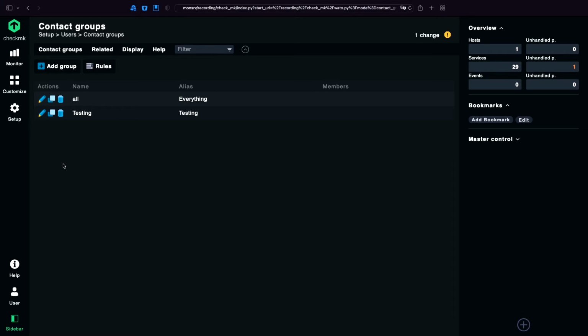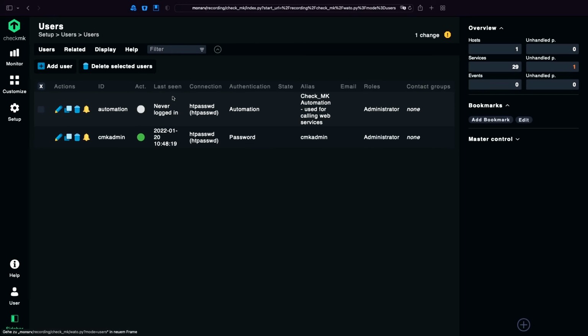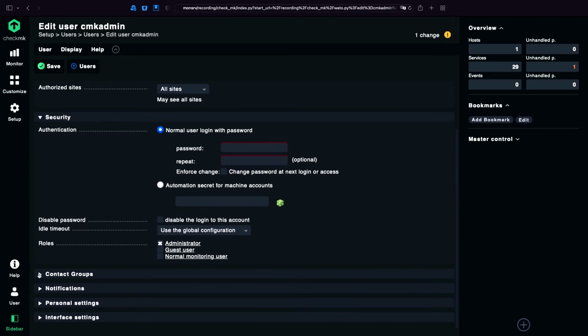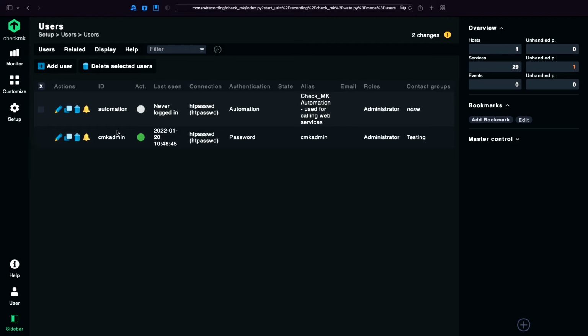At first, I'm going to assign it to my user. Therefore, I use setup, users, pick my CMK admin. And here I see a part contact groups and can check testing. I need to save it. The problem, now my user has this contact group, but none of the services.